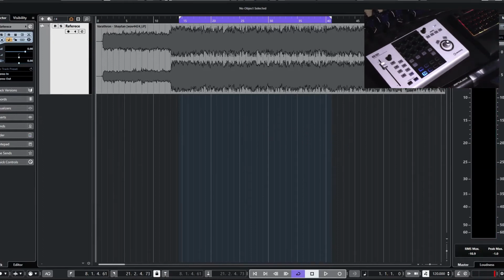Remember, our goal is to decode this stereo track into a mid-side track.